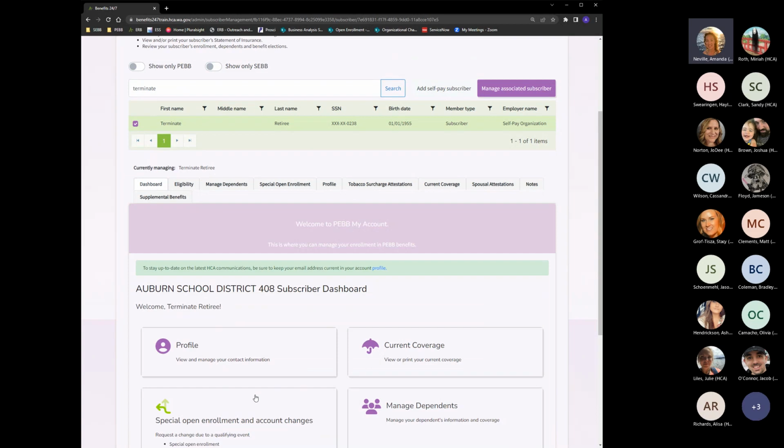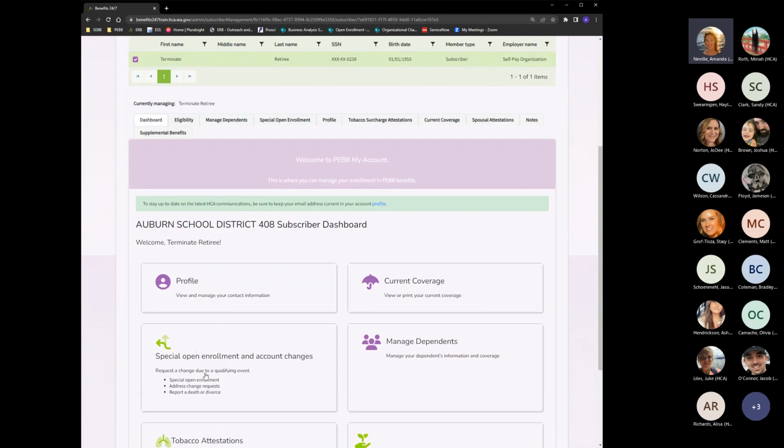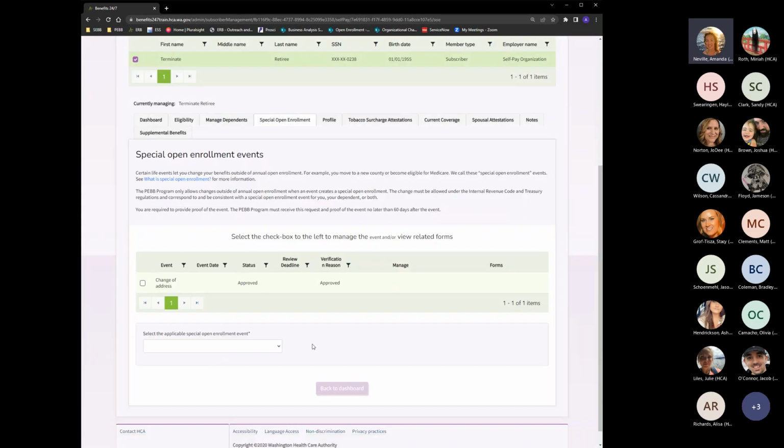Okay, I'm going to go back to my dashboard and let's go back to creating a special open enrollment. Here, I'll take a moment to acknowledge that we see that change of address event, and the member themselves can come in here now and see that that was approved. They would not be able to delete this, right? Because it's already been approved and applied in the system. They could still download that PDF of what they requested in case they need to review that.